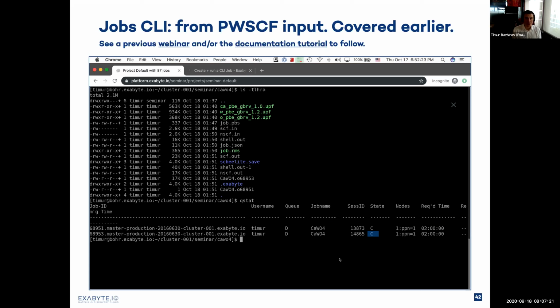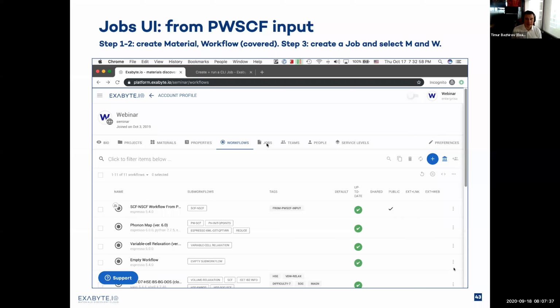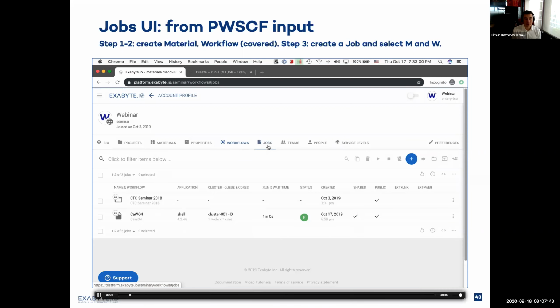And that's the option that we covered separately in one of the advanced topic webinars before. So here we will not speak about that in detail. Instead, we'll focus on how we can utilize the platform entities that we just created, the workflow and material. So step number 3, after we're done with material and workflow creation, is to navigate to the project.